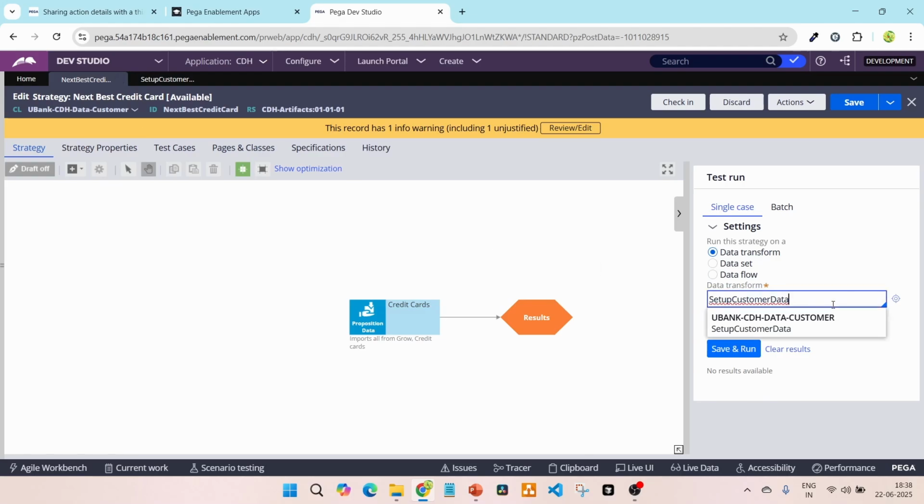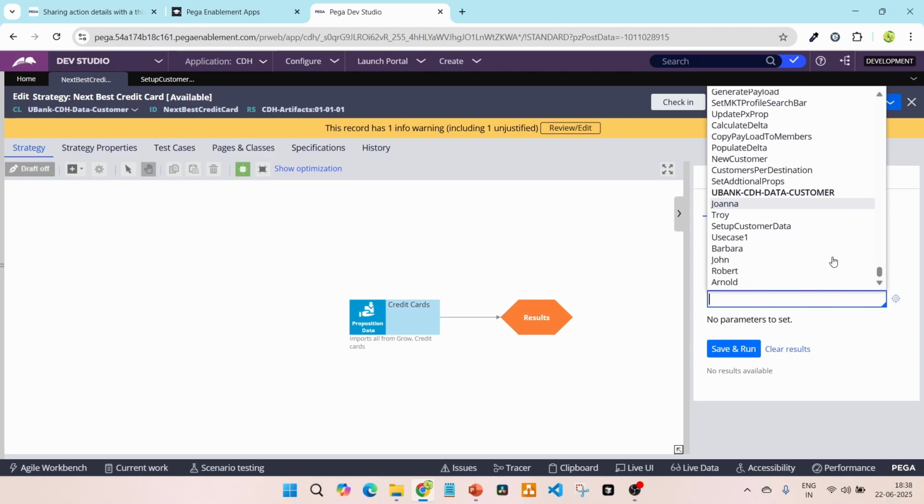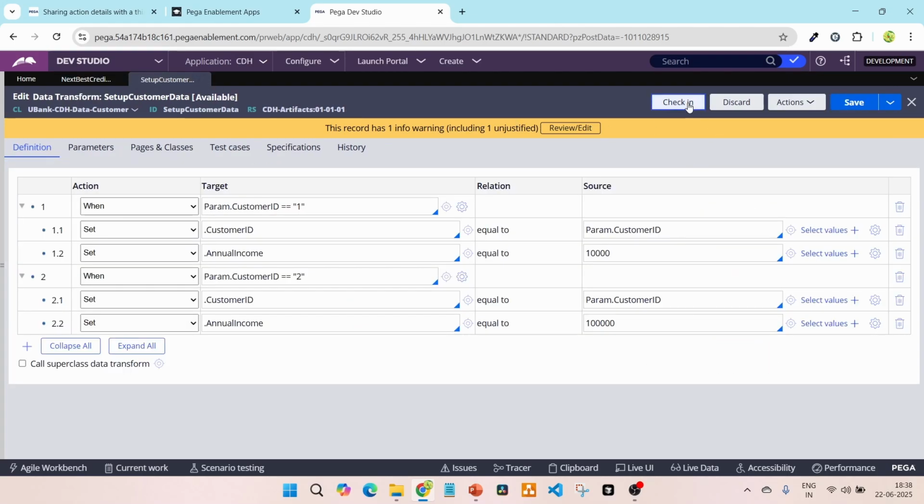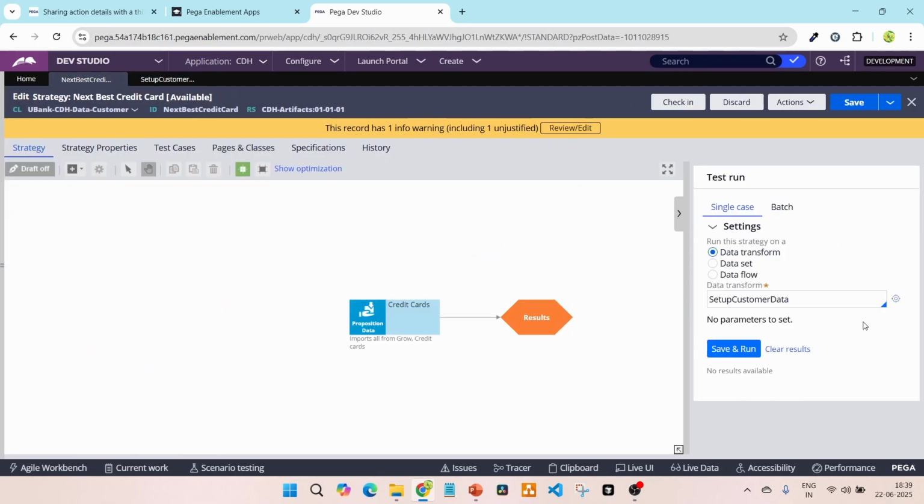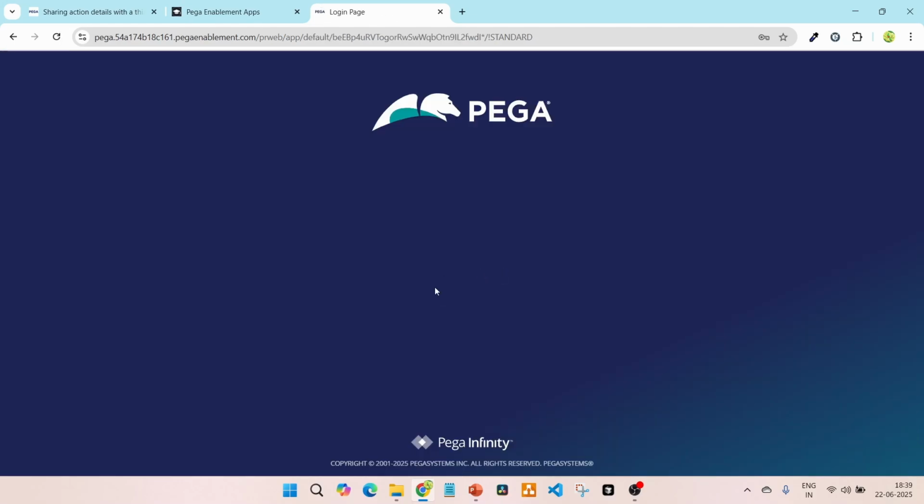Now let me reselect this data transform again. Now it will show up the parameter value. So I think I have to check in this. So let me reselect this. So it is not showing up. Let me quickly refresh the Dev Studio. Let us see if it actually shows the parameters. It is not showing up the parameters. So the quick solution is log off and log in.